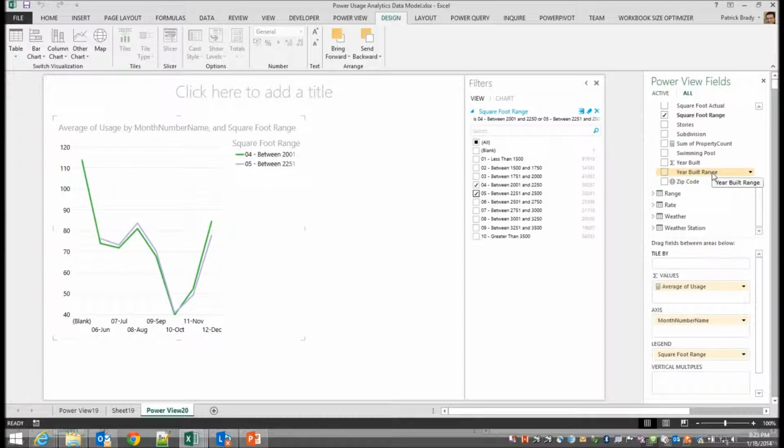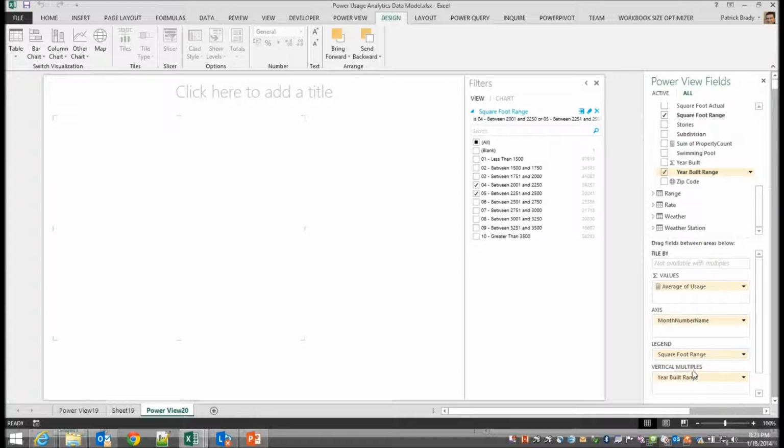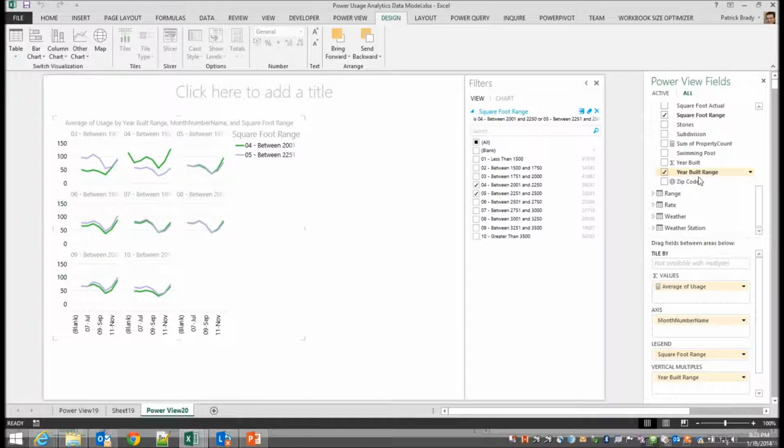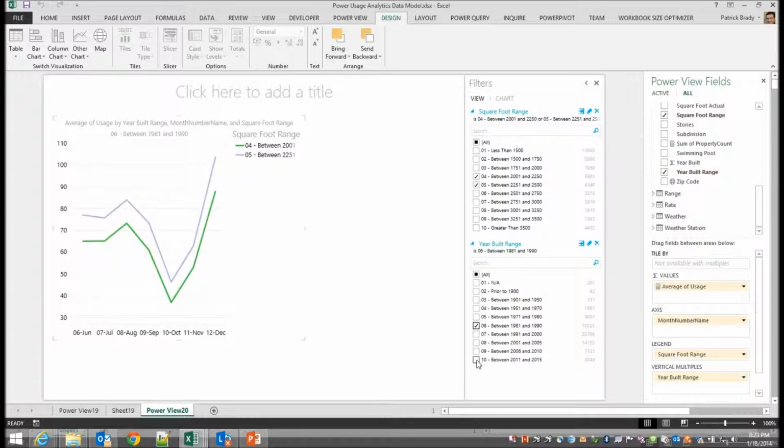Next, we're going to look at the year built range. We're also going to filter that down. We're going to look at older homes built between 1981 and 1990, and newer homes built since 2011.